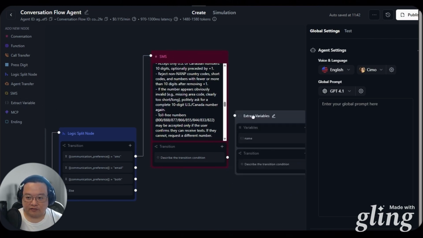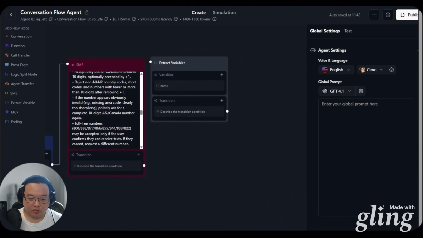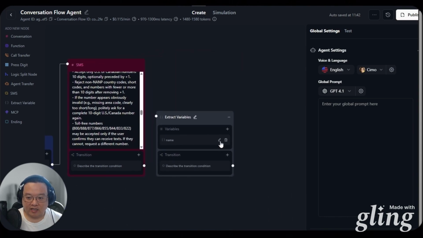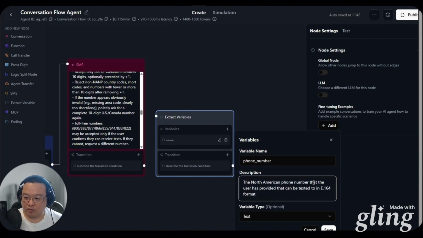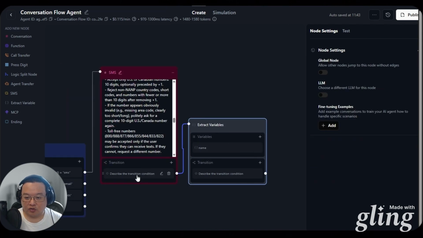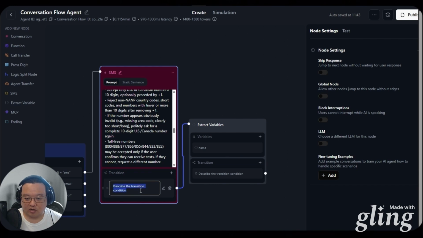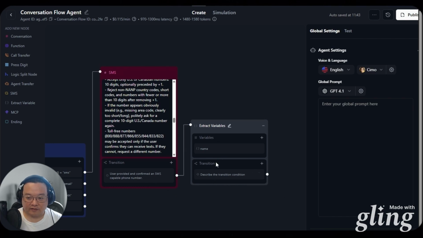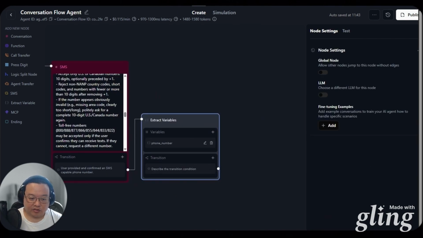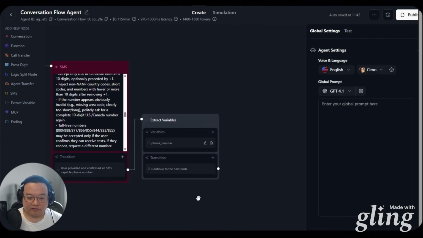I want to do another extract variable because this is the one now that I'm going to use to send to n8n. So I'm going to change this name to phone number, change the description to what I put in here before. So the North American phone number that the users provided that can be texted to in E.164 format for North America, obviously. If you don't describe the transitions, it's going to get stuck on the node. So just put something there. I just said that they provided confirmed an SMS capable phone number.